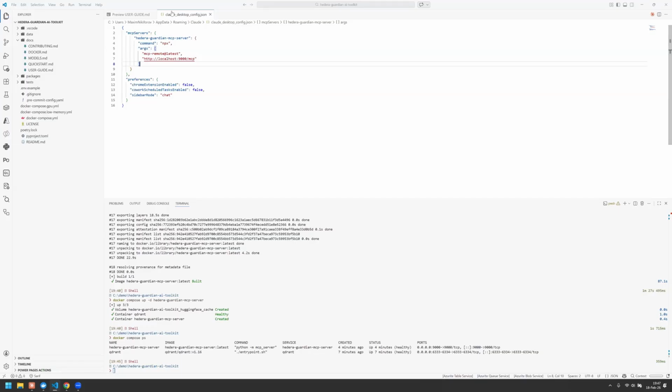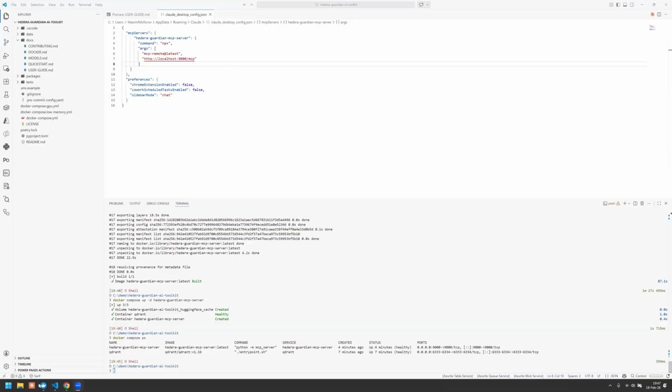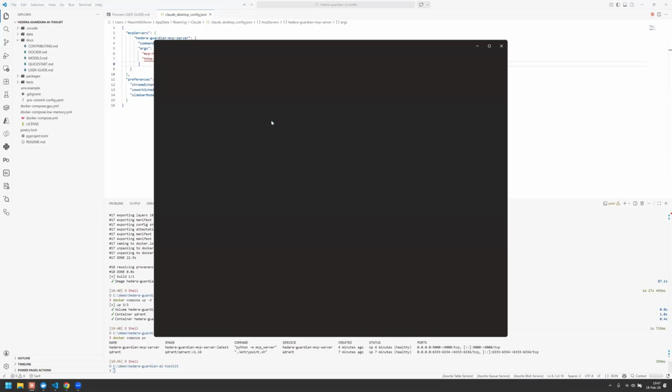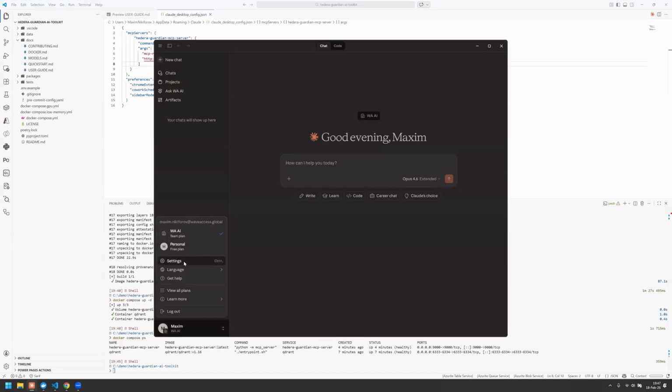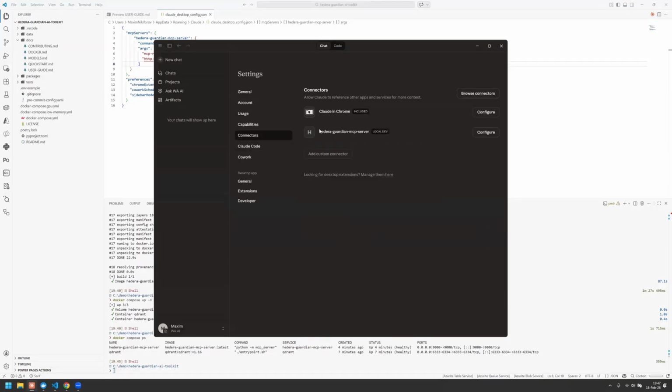Okay, now we should save this file, and important note, we have to completely restart the Claude Desktop, and start it again. So now here in the settings, in connectors, we should see our server, MCP server, and we can go there.